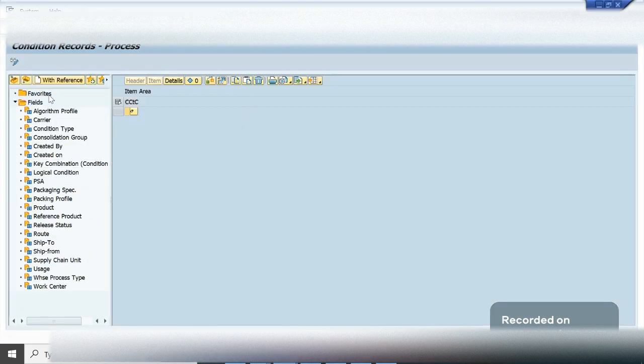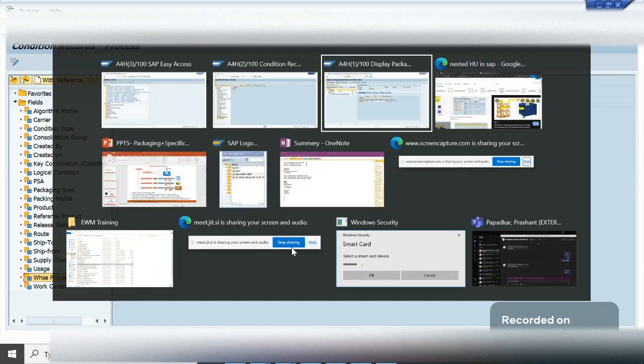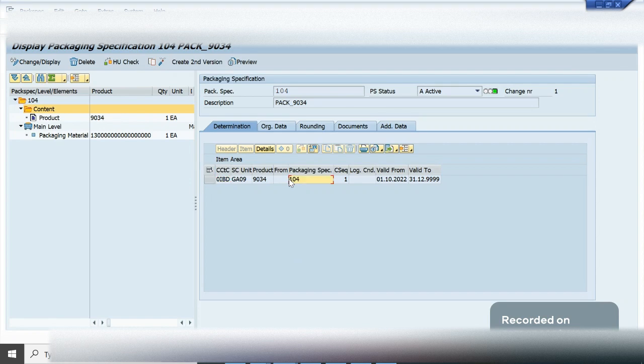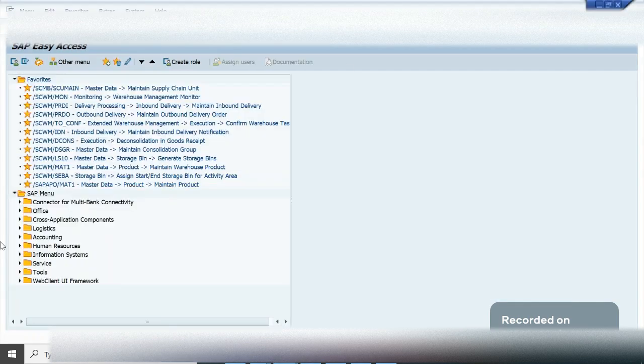Okay, here maybe I can show you. Basically, these many options are there. If you want based on product, that is also possible. Based on route, that is also possible. Ship to party, ship from party, supply chain unit, WPT. Only for 1010 this will get triggered, that also you can do. If WPT is 1010, then only it should get activated. That also you can maintain in this particular thing.